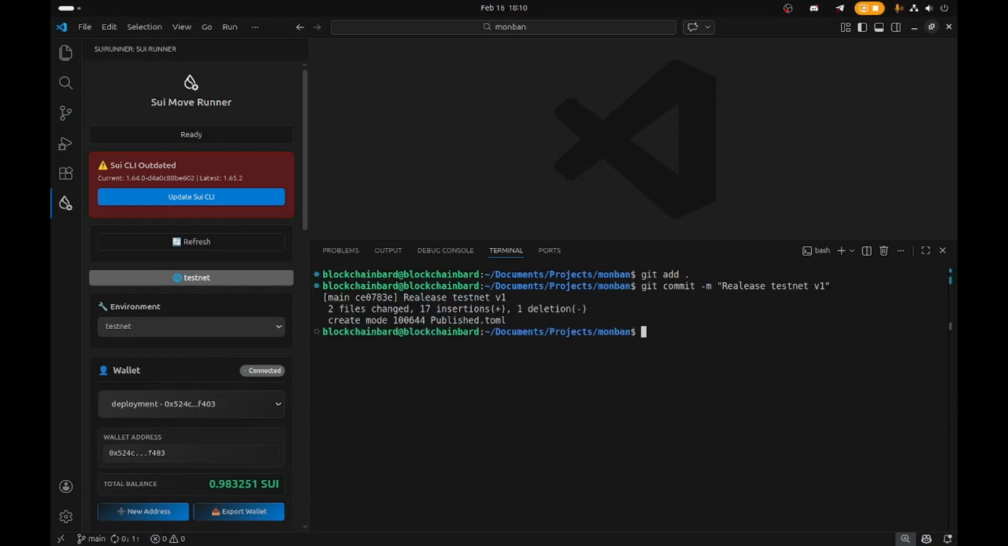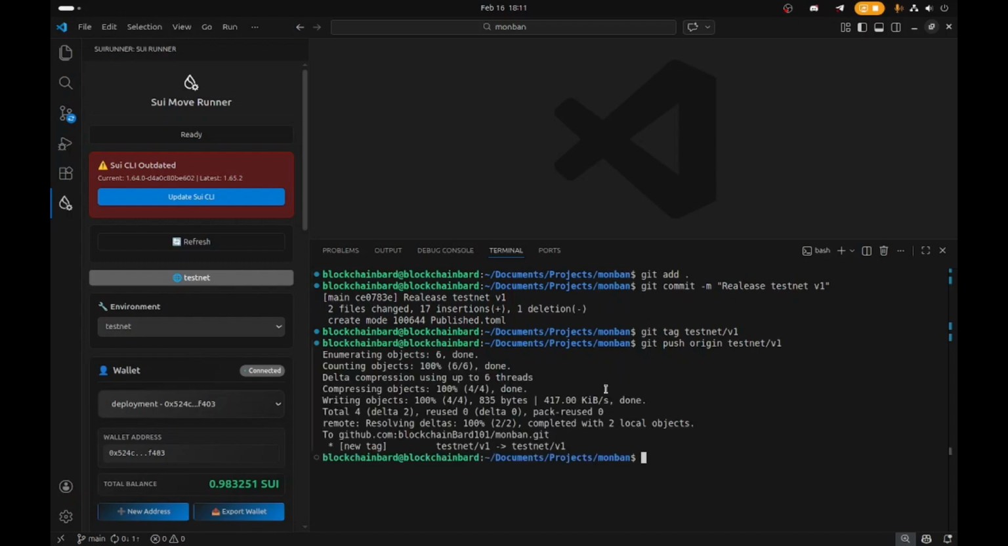I'll click on enter. So what I will now do is use a tag. So I'll do git tag testnet/v1, because this is going to be my v1. After doing that, I would now push the tag. So I'll do git push origin, then I would put the testnet/v1. So let's wait for that to push. Okay, so we've pushed that to GitHub.